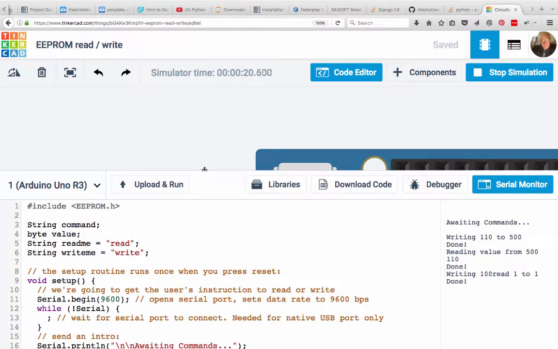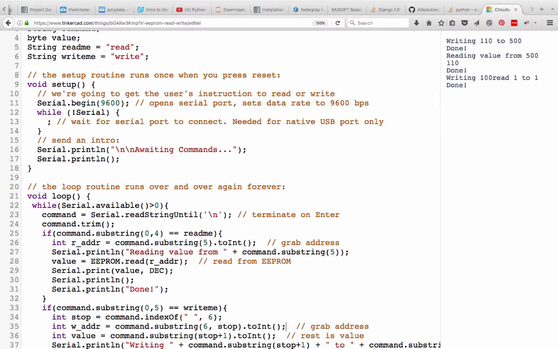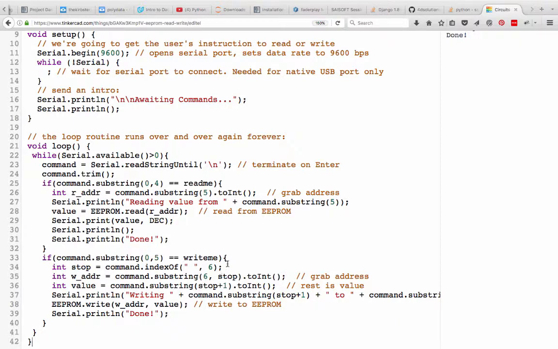Okay, so here we are in my script, and what I do here in the loop basically is I look for the user's input and check if the first characters are either the words read or write. So I use the substring: if the first 5 letters of the input are the word write, then I'll do one thing, and if the first 4 letters are the word read, then I do something else.